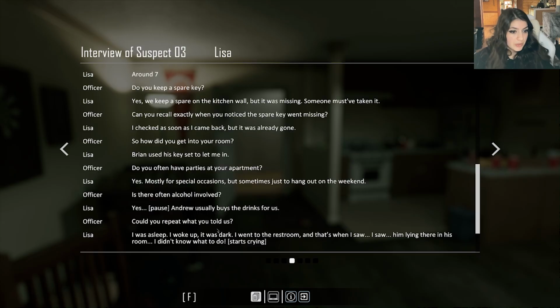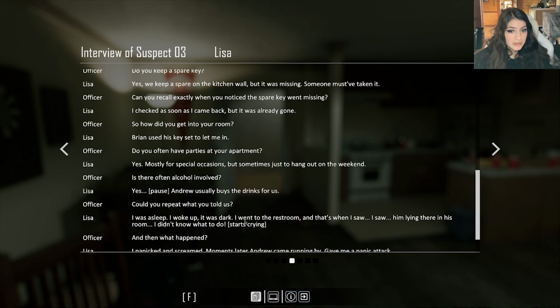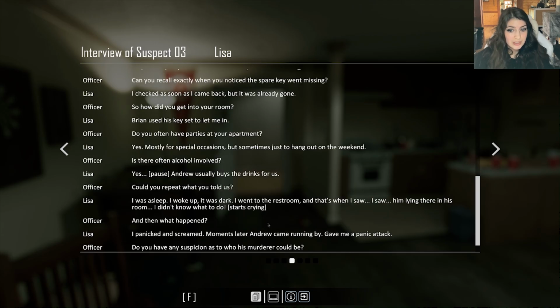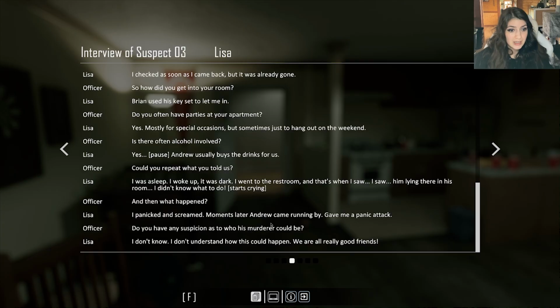Could you repeat what you told us? I was asleep, I woke up, it was dark, I went to the restroom, and that's when I saw him lying there in his room. I didn't know what to do. And then what happened? I panicked and screamed. Moments later, Andrew came running by, gave me a panic attack. Do you have any suspicion as to who the murderer could be? I don't know. I don't understand how this could happen. We are all really good friends. Saw him lying there in his room.